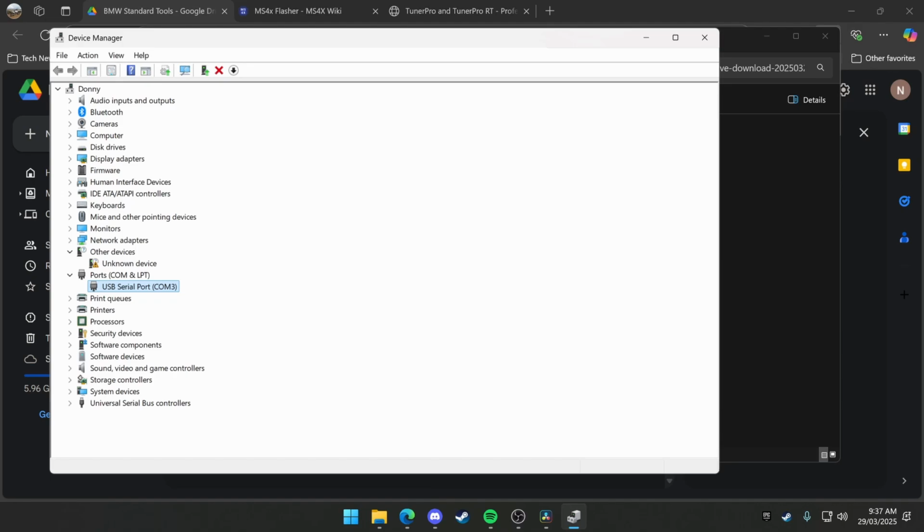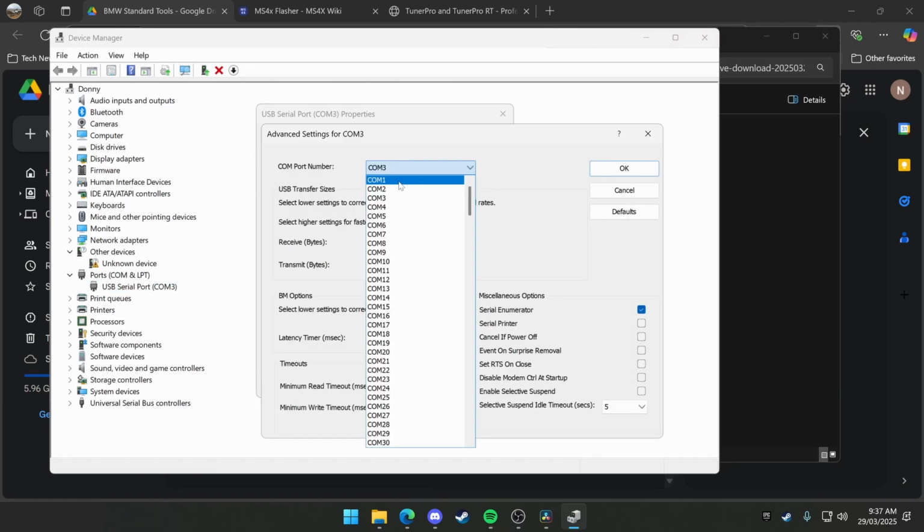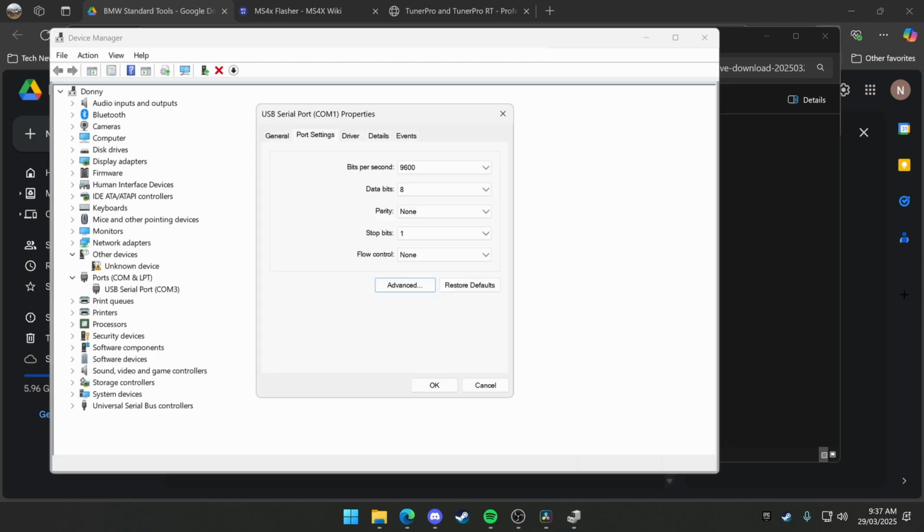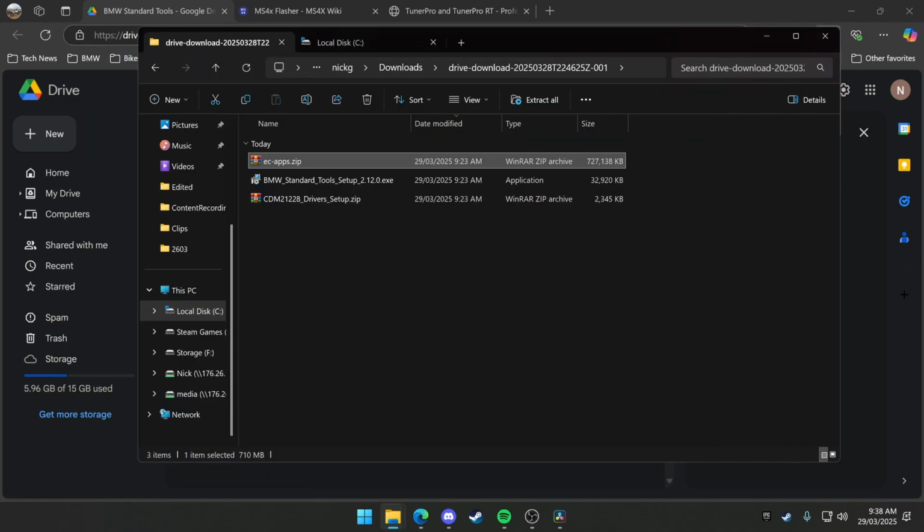The one thing we need to change is the COM port to COM1. So we need to go to properties, port settings, advanced. And then change COM3 to COM1. And click OK. And that's BMW standard tools installed. So now I will install the MS4x Flasher.